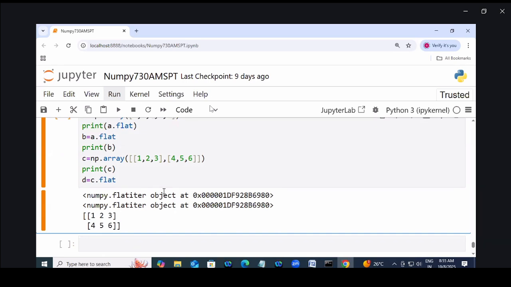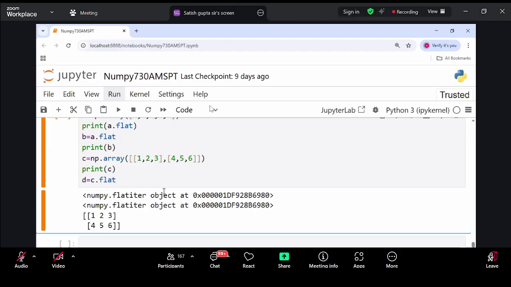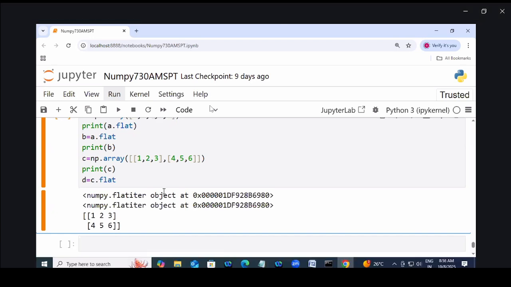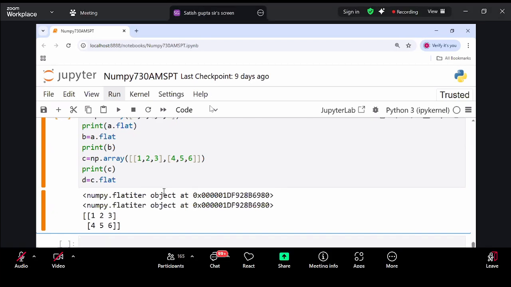How to create an iterator in Python? Using generators. Can you build your own iterators? Yes, by using generators. What is a generator? When you call a generator function, what does it return? An iterator object.